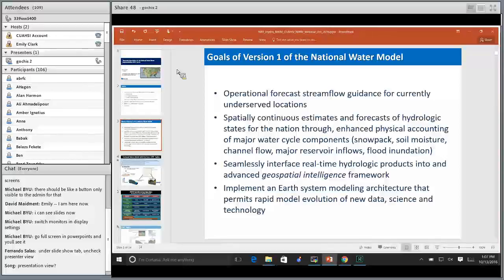One is to provide operational streamflow guidance really for currently underserved locations. These are places across the country which have no hydrologic forecast information, either by the River Forecast Center forecast points or by a number of other federal entities that are providing information on water resources at those points. So this is really getting at trying to provide a more continuous and uniform level of forecast service, or at least forecast guidance for the country.